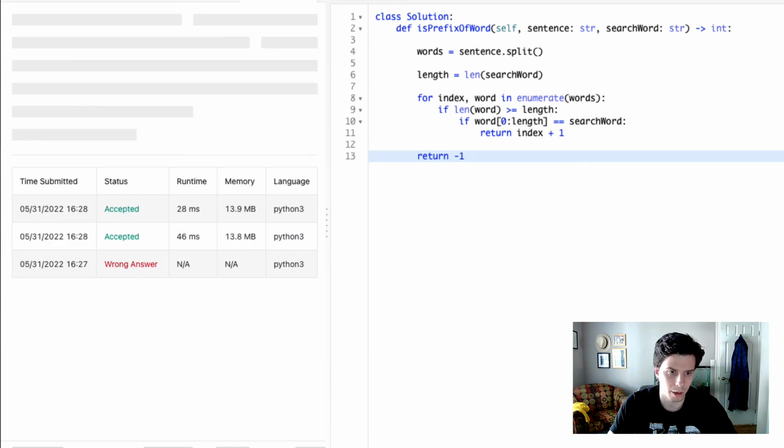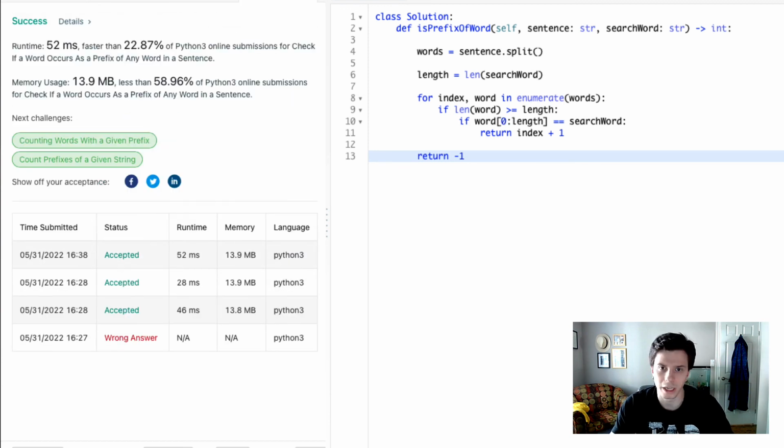Let's go ahead and run our code. There you go. So that's how you solve that one.